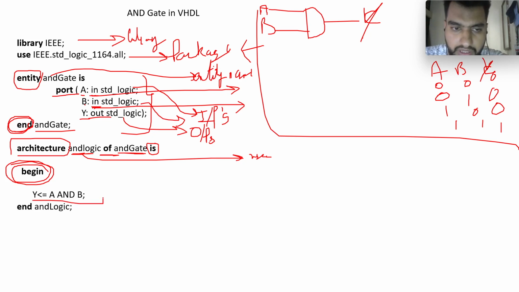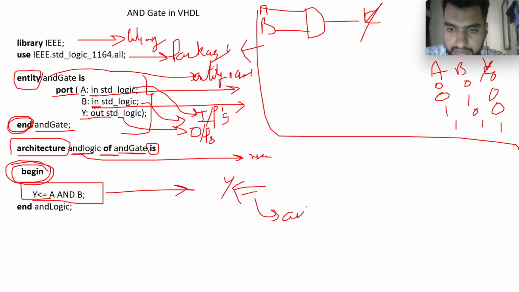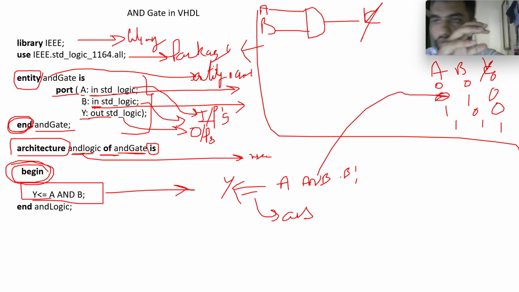And then what I do here is I have this assignment statement. This symbol means assignment. So I'm assigning Y as A and B. This and is predefined, which is this operation. So I'm just telling it, in Y assign A and B. So the result of A and B gets assigned to Y. And then I have the semicolon. So don't forget these semicolons.